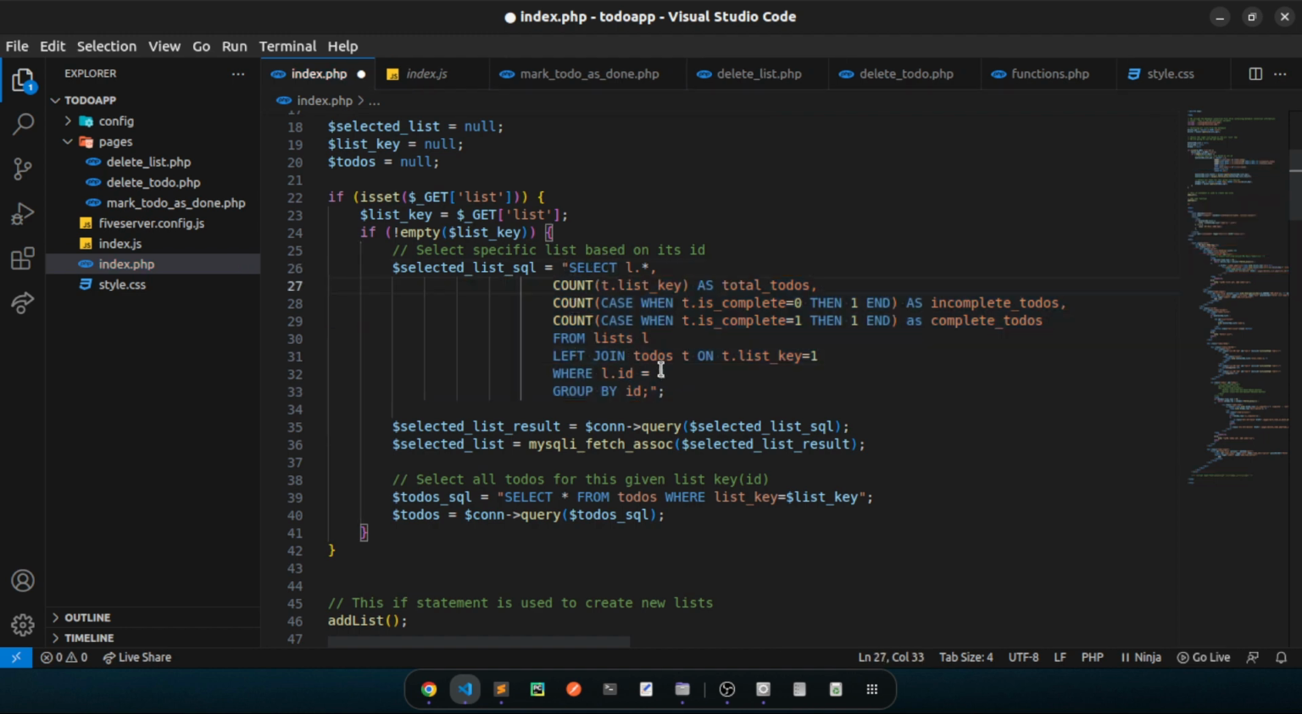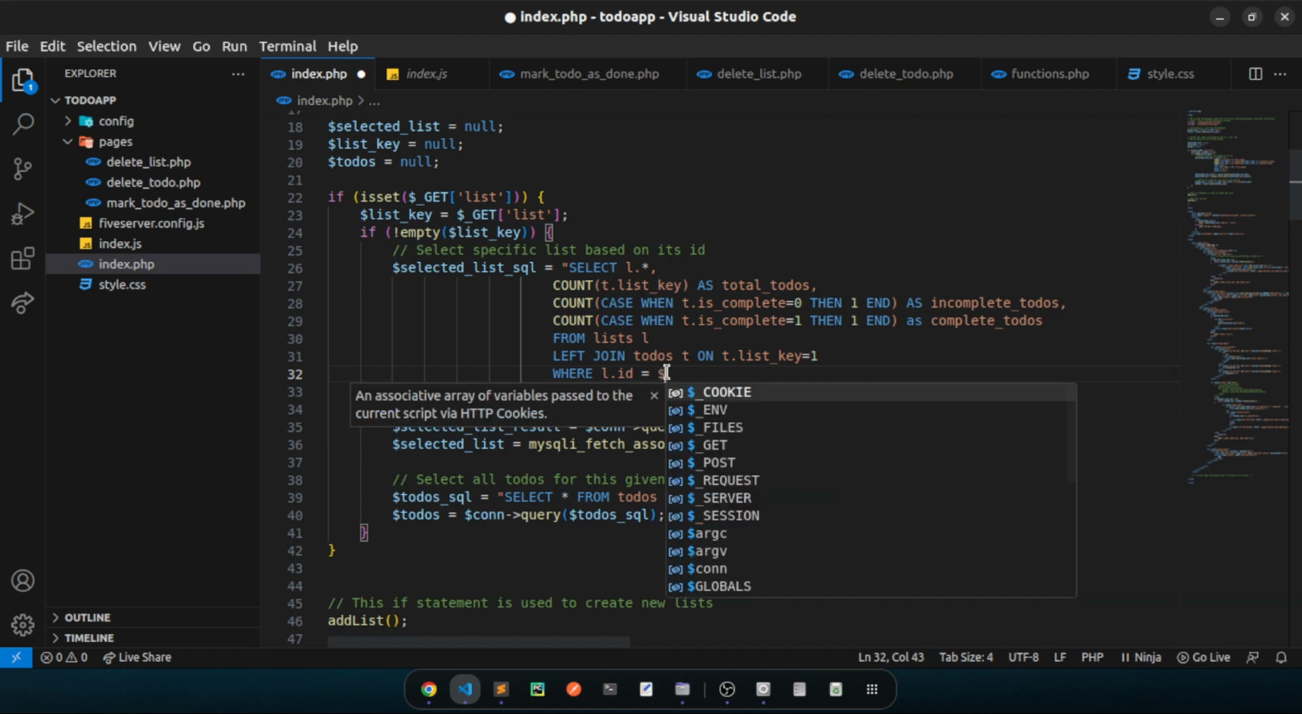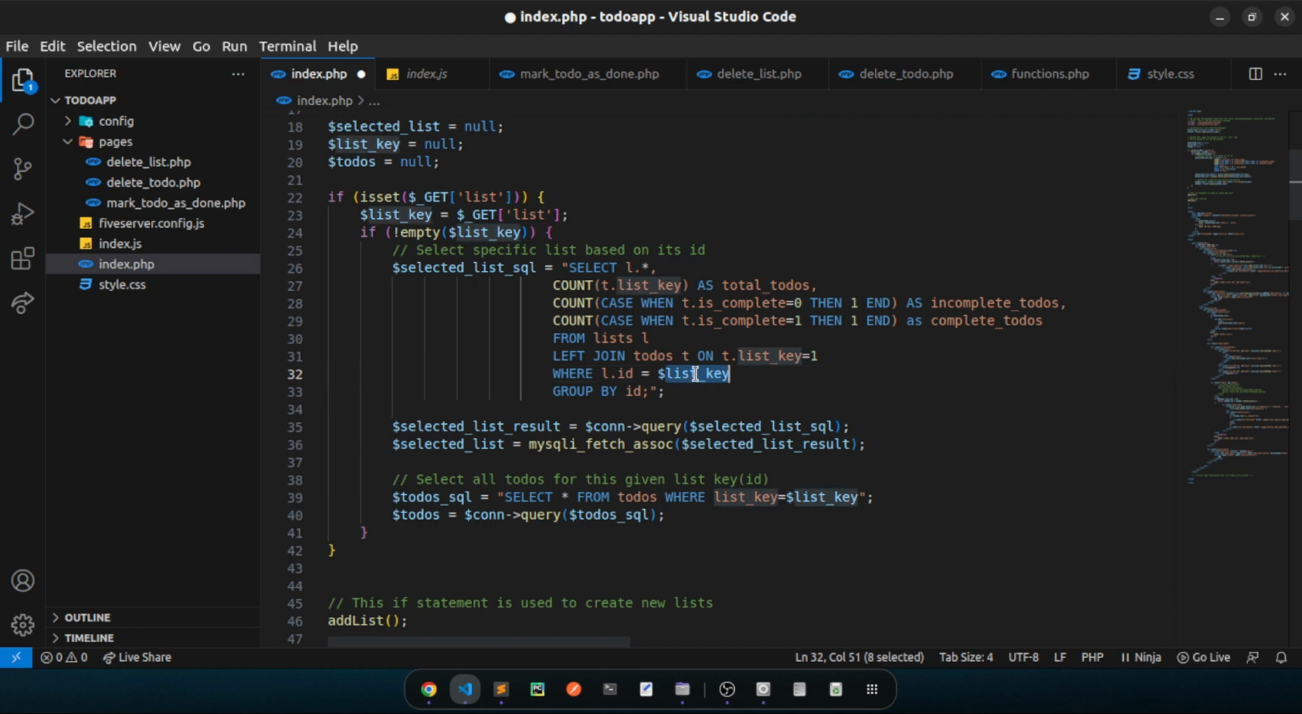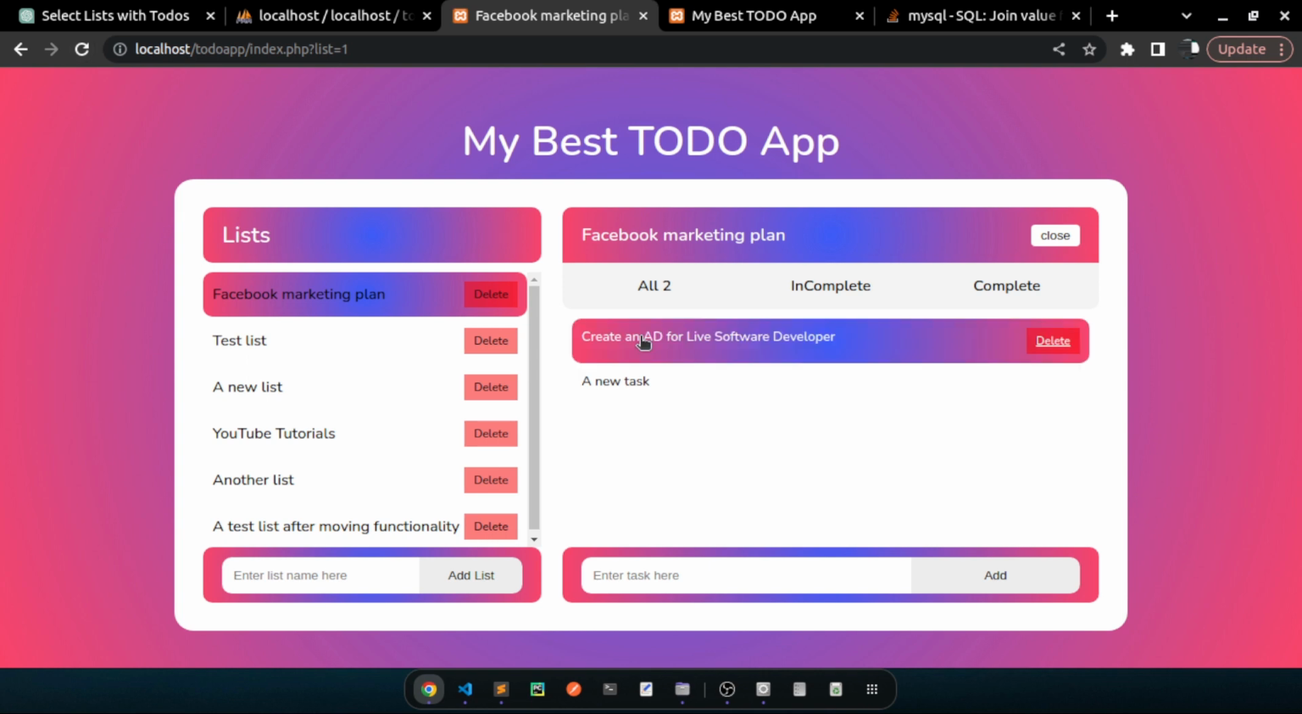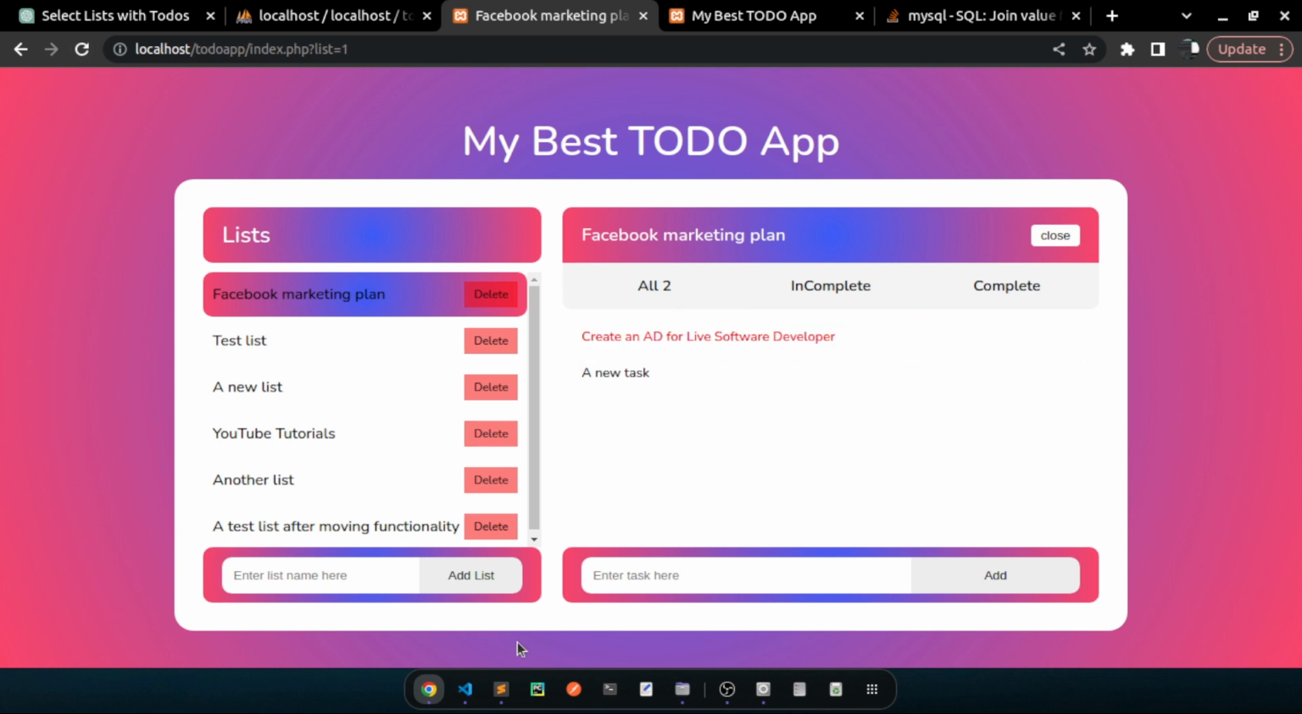Then select that here, it is not 1. Just change this from 1 to the list key. Change this one also to the list key, like that. Then finally save and reload the page. There you go. So I have 2 there.